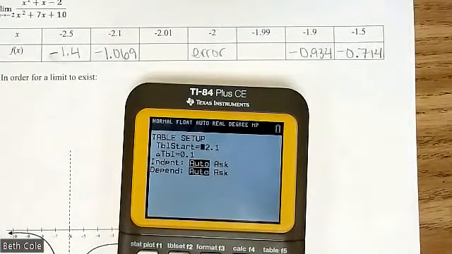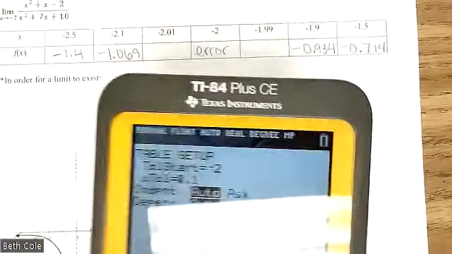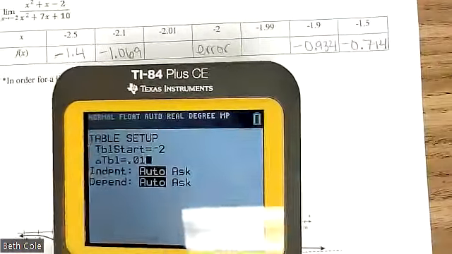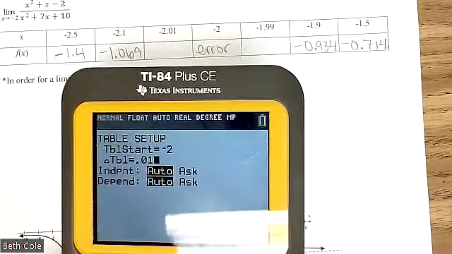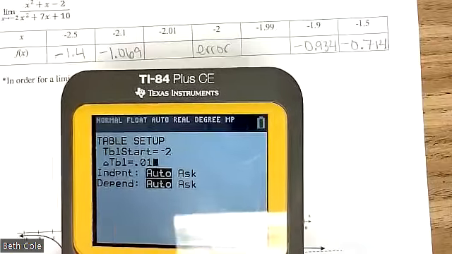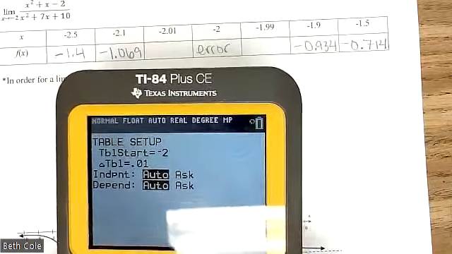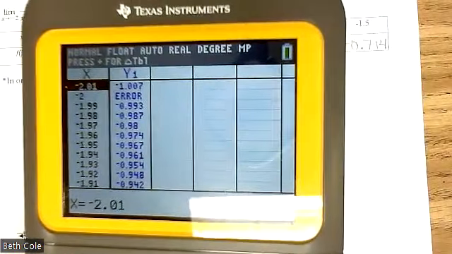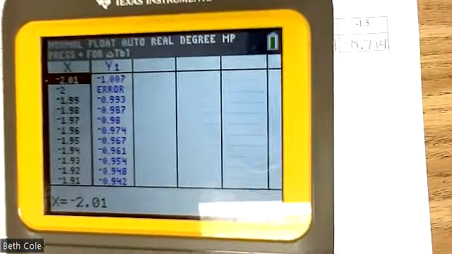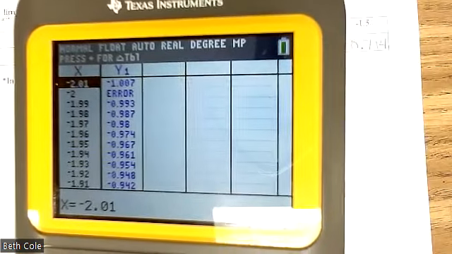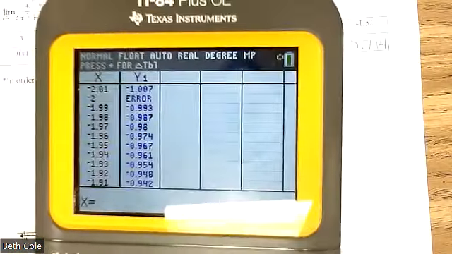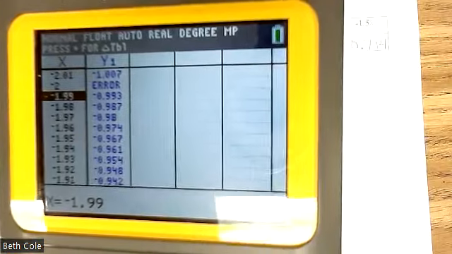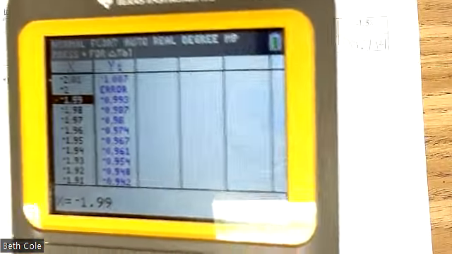We're going to go back to table set. I'm going to start it back at -2. What do I want to count by now? 0.01. Do you see how we're zooming in closer, making that change even smaller? All right, so I'm going to go back to the table, and here they are. -2.01. We got -1.007. And then on the other side, -0.993.